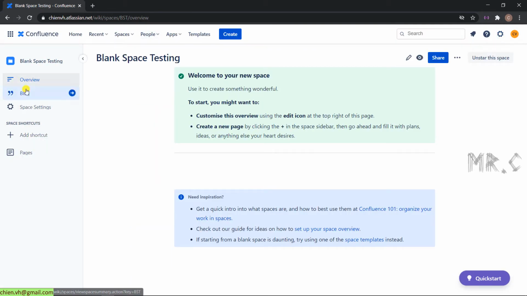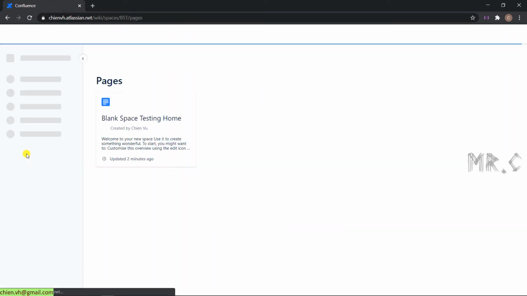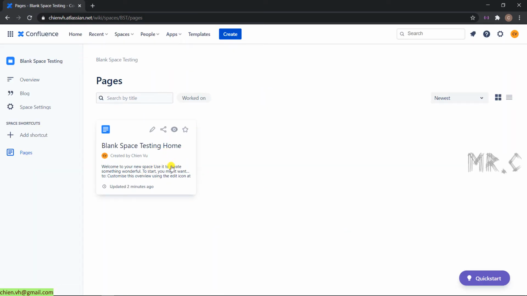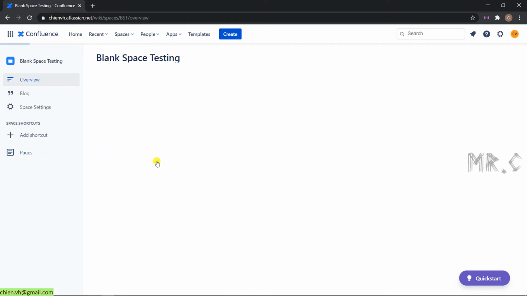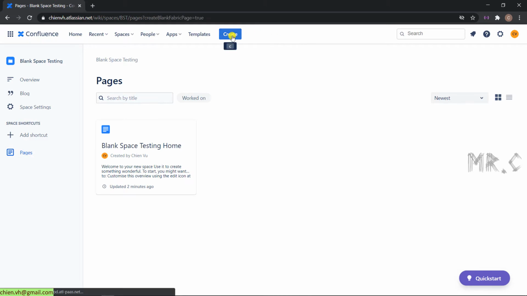Blog, nothing in the blog for now. Space setting, pages. For now, we have only the overview page in this space. Space setting, yeah. I will go ahead and add a new page.